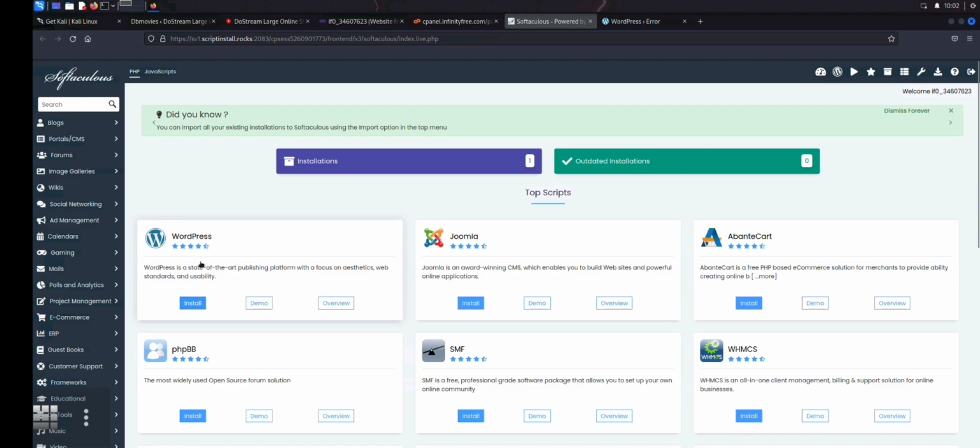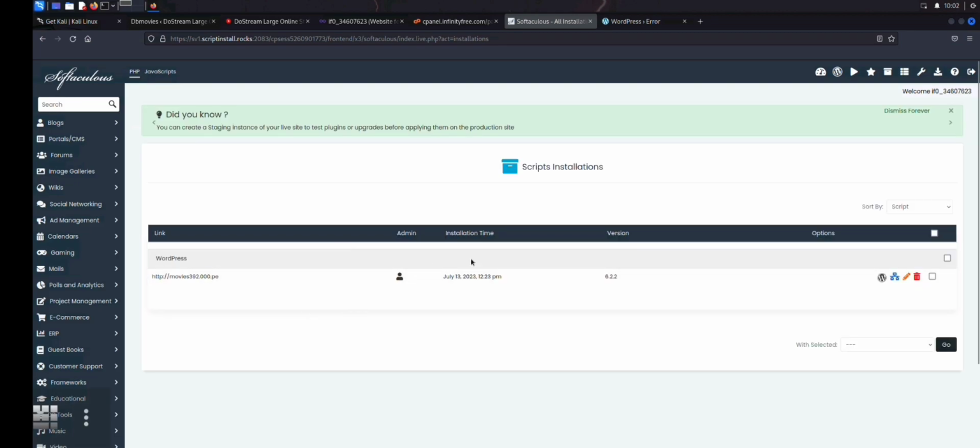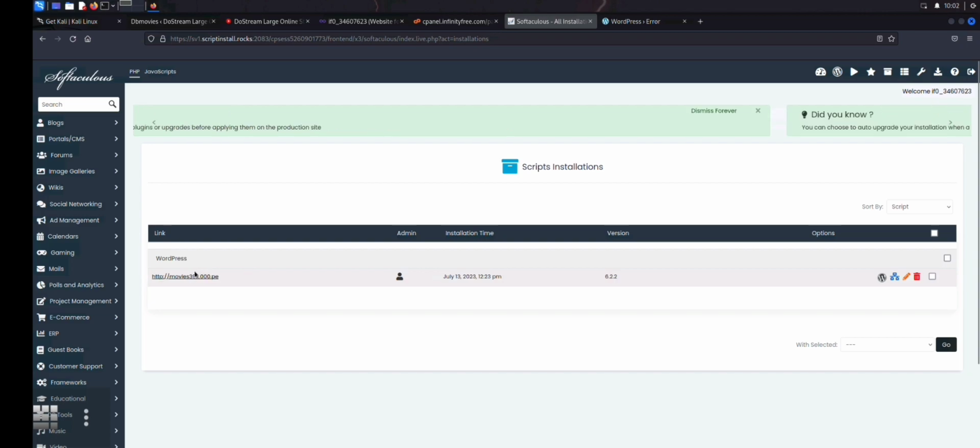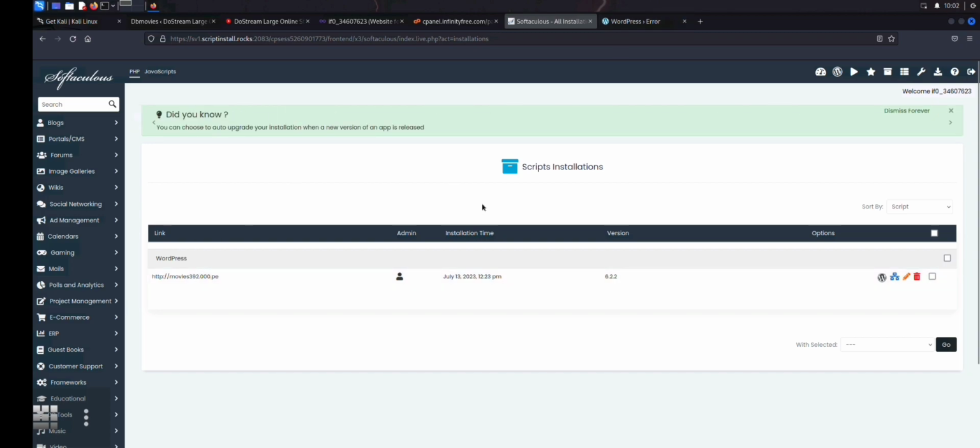Okay, you can see this is WordPress, Joomla and phpBB. So don't click it, and you can see the installation option already in the upper part. So click this installation. Okay, click this option. And you can see this type of install, your website URL and created date, the PHP and WordPress version, everything.